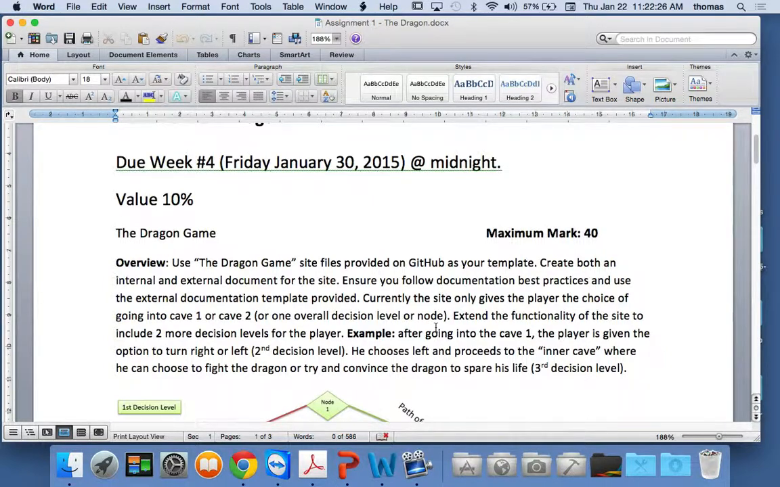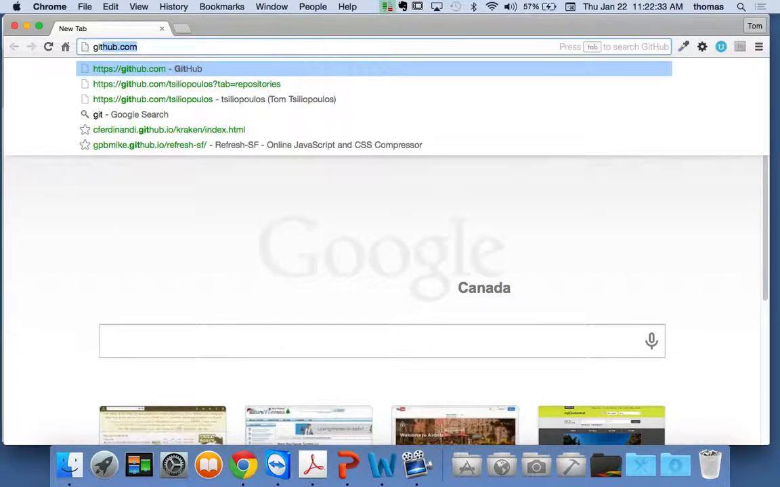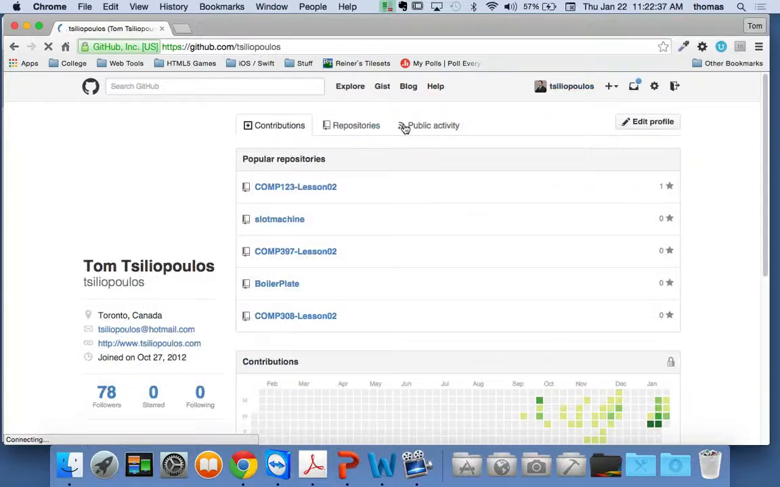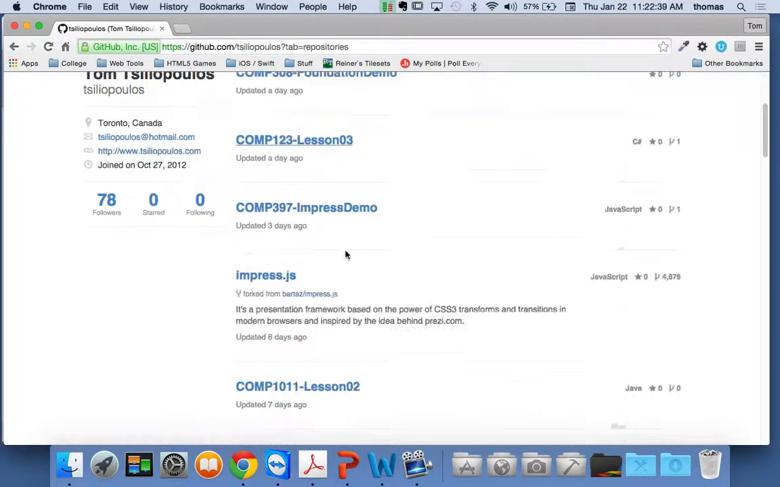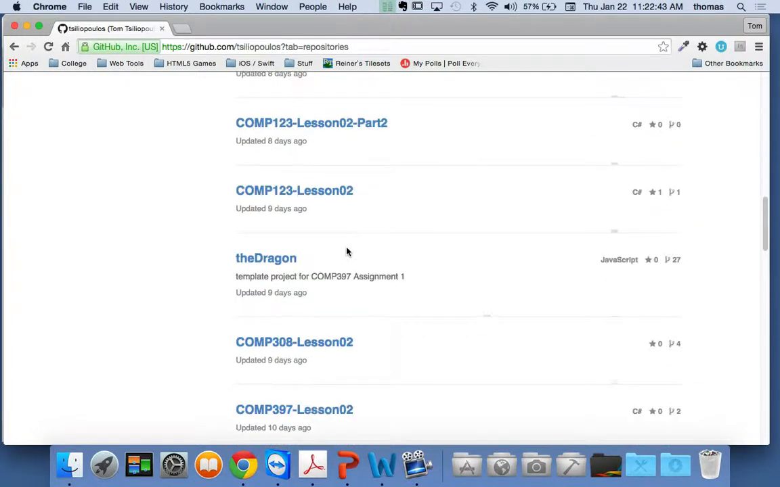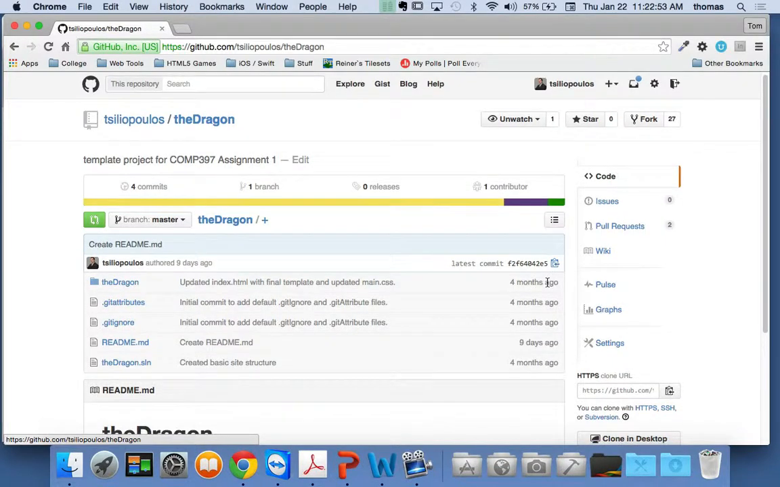So we're going to use the Dragon game site files provided on GitHub. Let's go there and show you where that is. If I go to my GitHub, and I would invite you to go there with me right now, under my repository, there is a repo called the Dragon. Here's the Dragon. I want you to fork this repo, please. This is the first thing for today, right? So remember we did that forking. Just click on this button, fork the repo, make it part of your own.